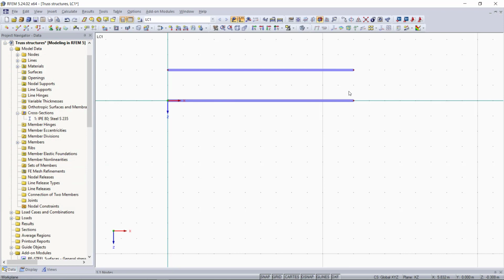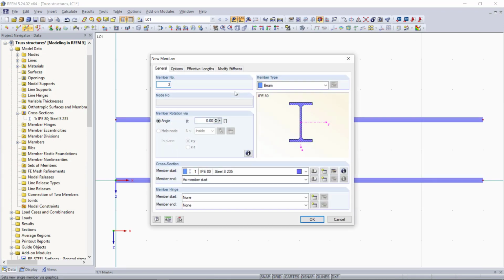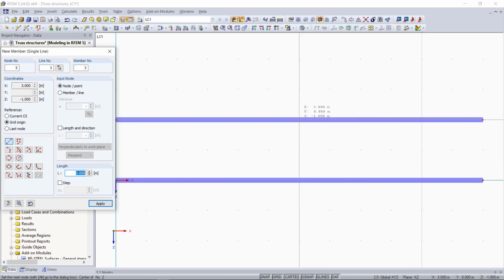And now for all the remaining members, including the diagonals, we will select new single member up here again, and then we change the member type to a truss member. We will insert in total 6 diagonals, beginning in the middle with a distance of 1 meter in between. First this side and then the other side.